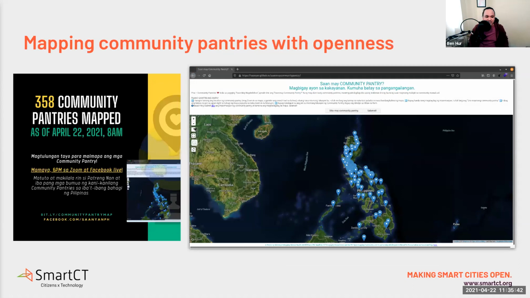Example lang of where openness happens, kumbaga. Sabi ko dati, we did mapping for COVID and for Taal before, and we were able to do that because we were utilizing open source solutions. And recently, di ba, lumabas yung mga community pantries, and within a few days, my friends from the Ministry of Mapping were able to map 358 community pantries as of kanina umaga.